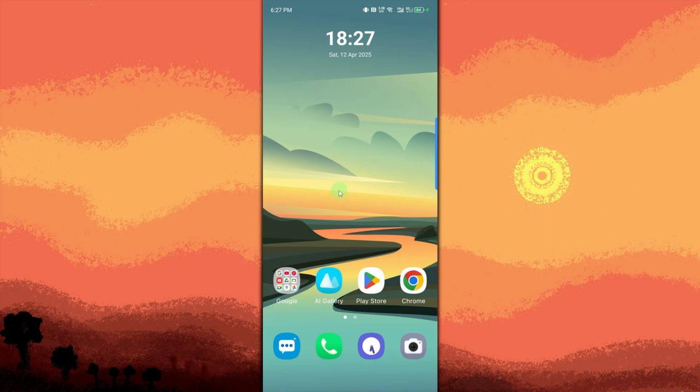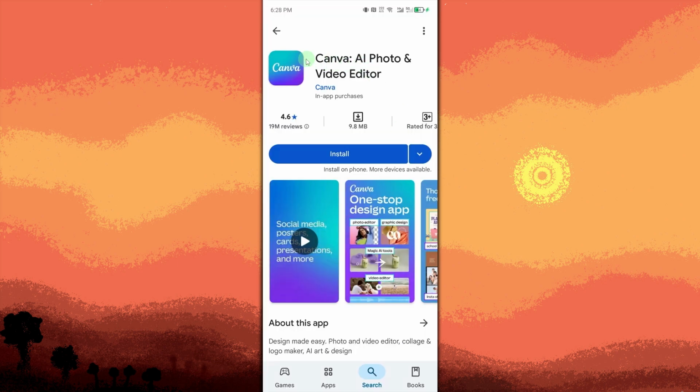Today, we'll walk you through how to make wallpaper for Android in Canva. Here's a simple guide with 13 steps to create your own Android wallpaper using Canva. First things first is to install the Canva app on your Android phone. Go to the Google Play Store, search for Canva, and install the app.